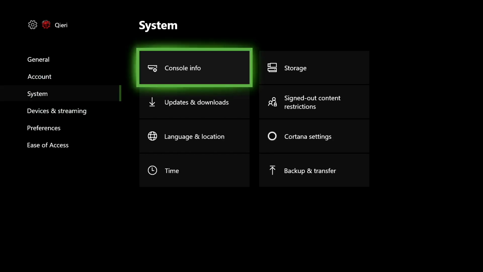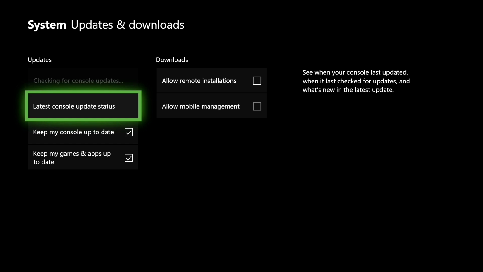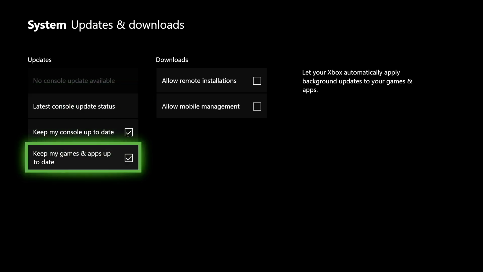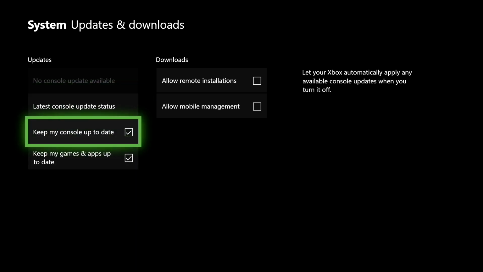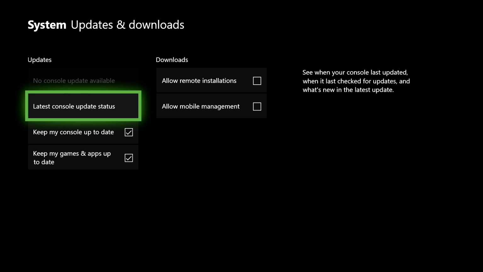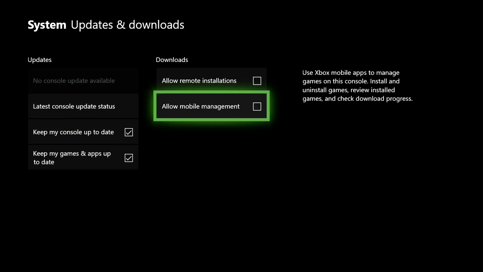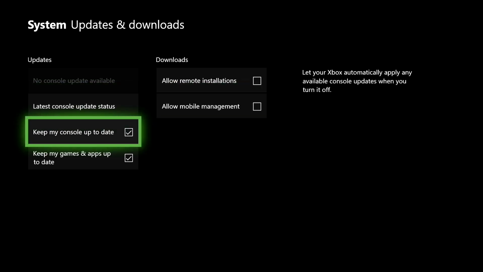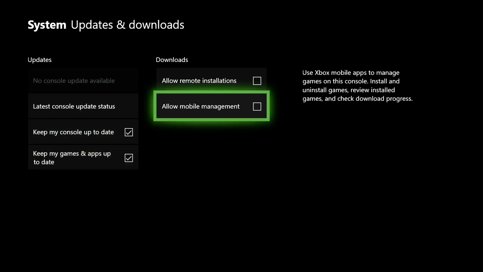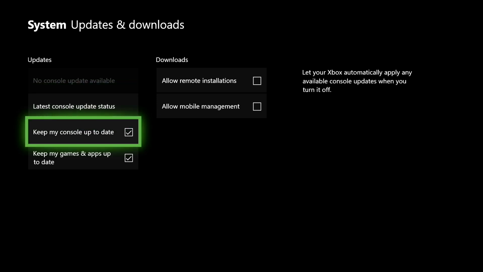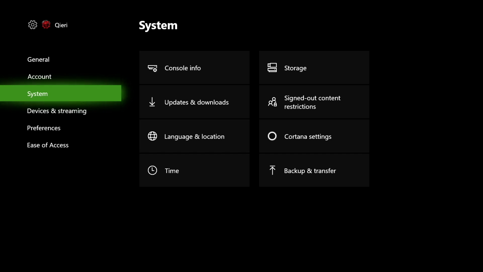Now guys, go to updates and downloads, and I suggest you turn on these options. Once you turn them on, it will actually download a bit faster. The reason is that when you are not online, it will automatically download updates for you, and you don't need to start up your console, see an update and download it by yourself. Doing it by yourself takes a bit longer, and doing it automatically is the fastest way possible. Now let's go to devices and streaming.